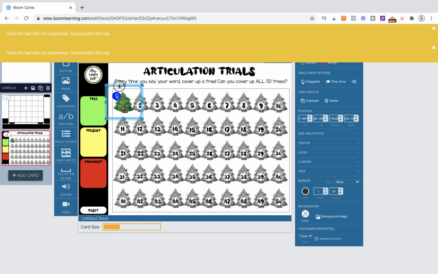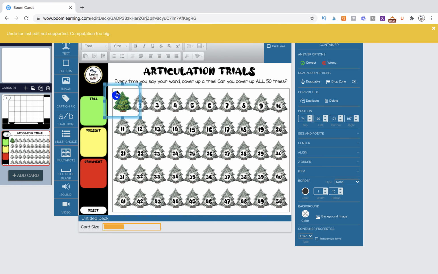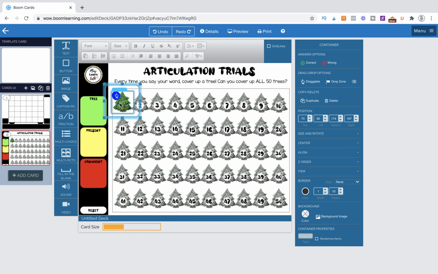Now this is also a really nice feature because let's say I did not make my Christmas tree draggable, which has happened in the past. If that's happened to you, I'm so sorry. Leave a comment below. Let me know if it's happened to you too.